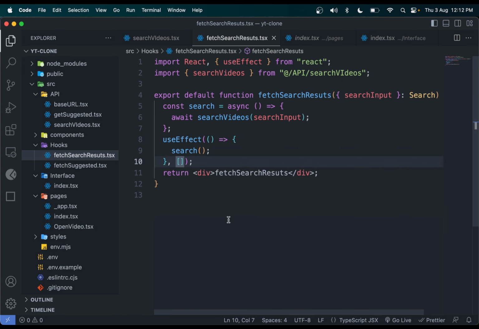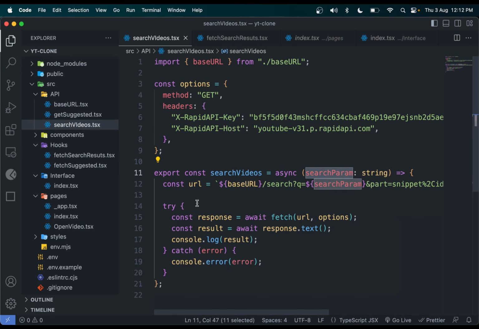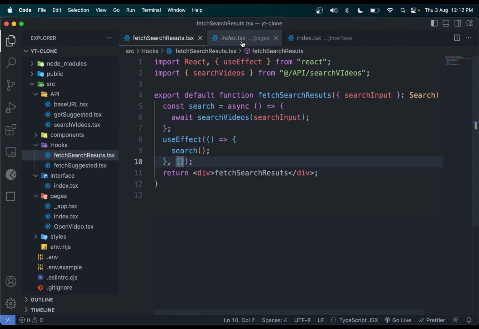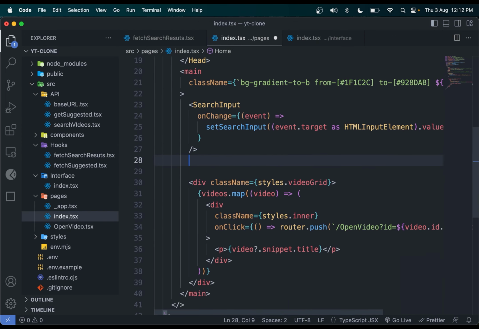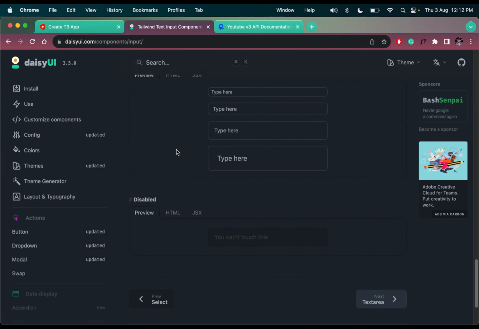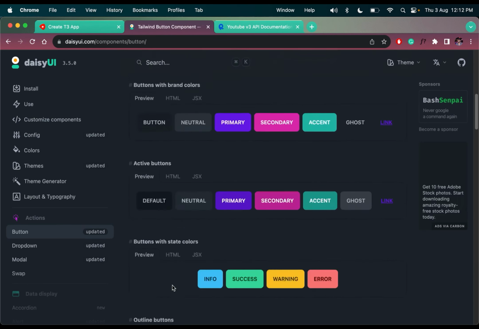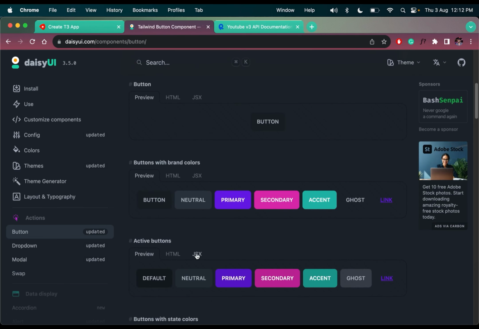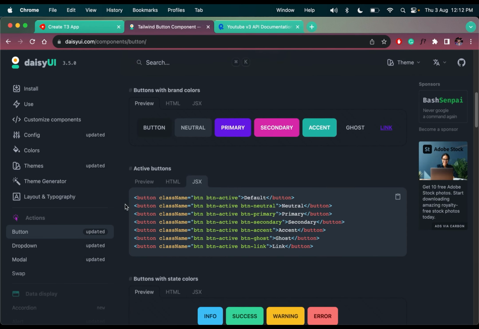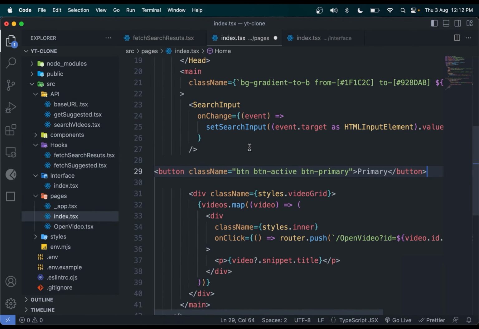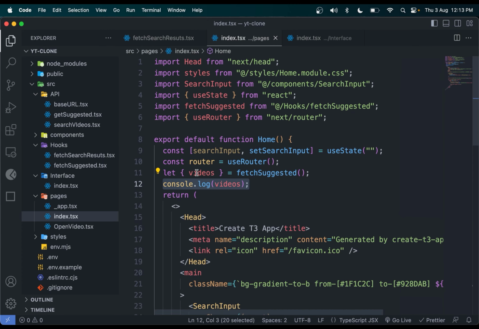We need to run the useEffect hook every time the search input changes, or we can make a button in here. So if I come to pages, we can make a button. If I come to Tailwind, search for button, copy any button, any button if you want. Let's say default button in here, or we can say neutral, or we can say primary as well. Copy, paste, make a function.